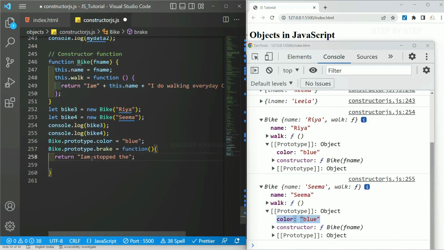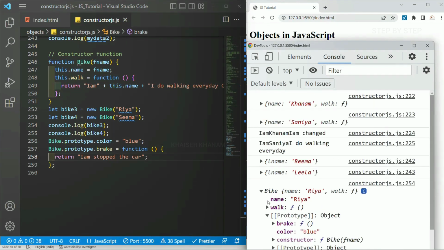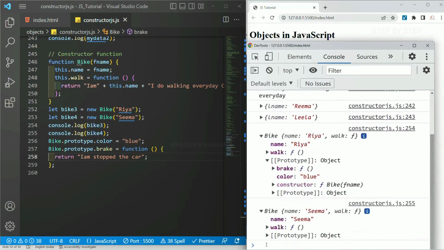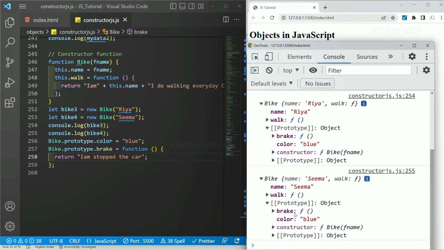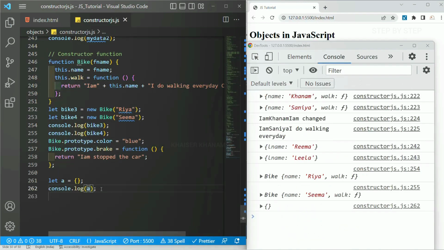I stopped the car. I will save this. Again, I am just going to open. Now you can see here I am having this break function. Again, inside this constructor also, I am having this break function. But normally, if I just write here a normal object, log a, I will save this.